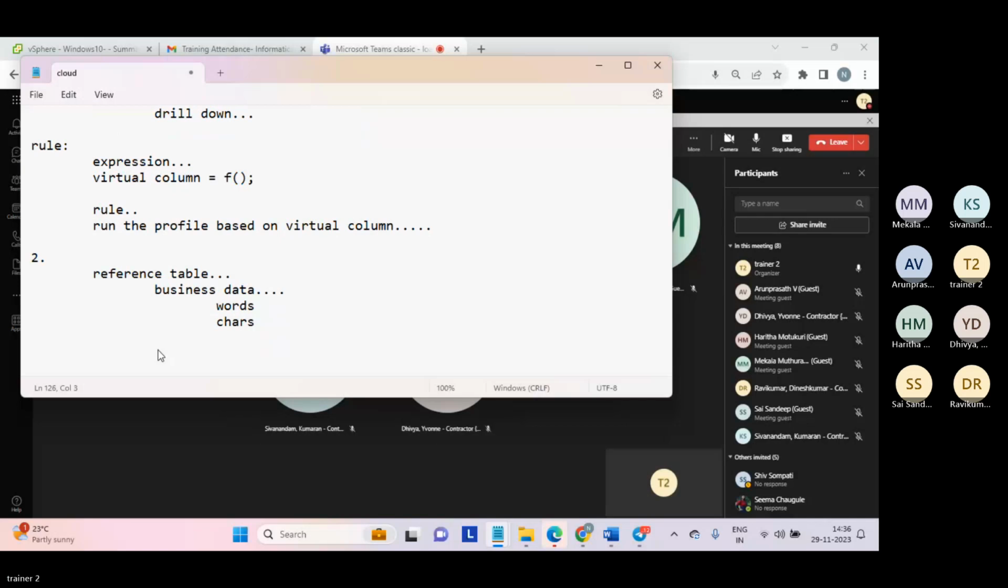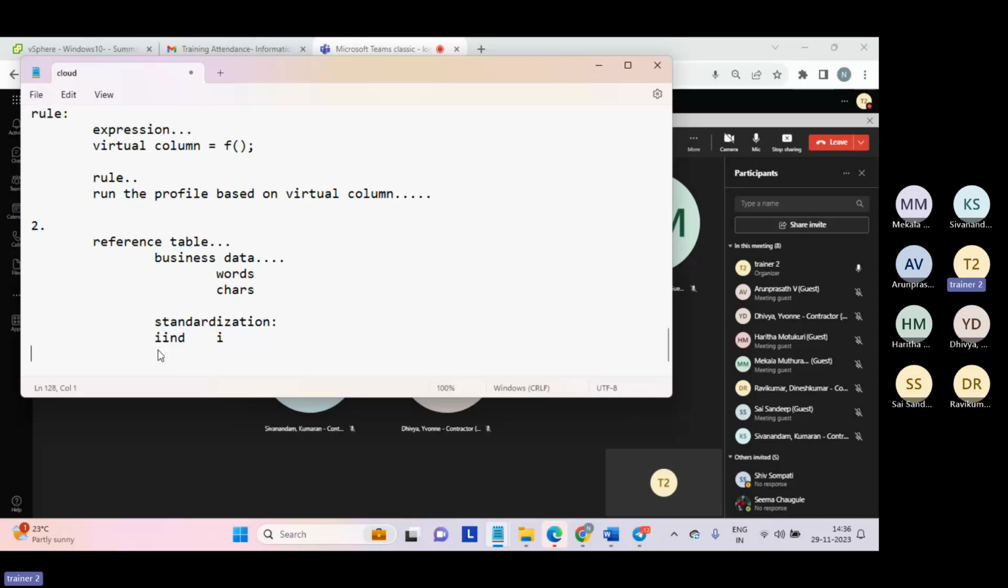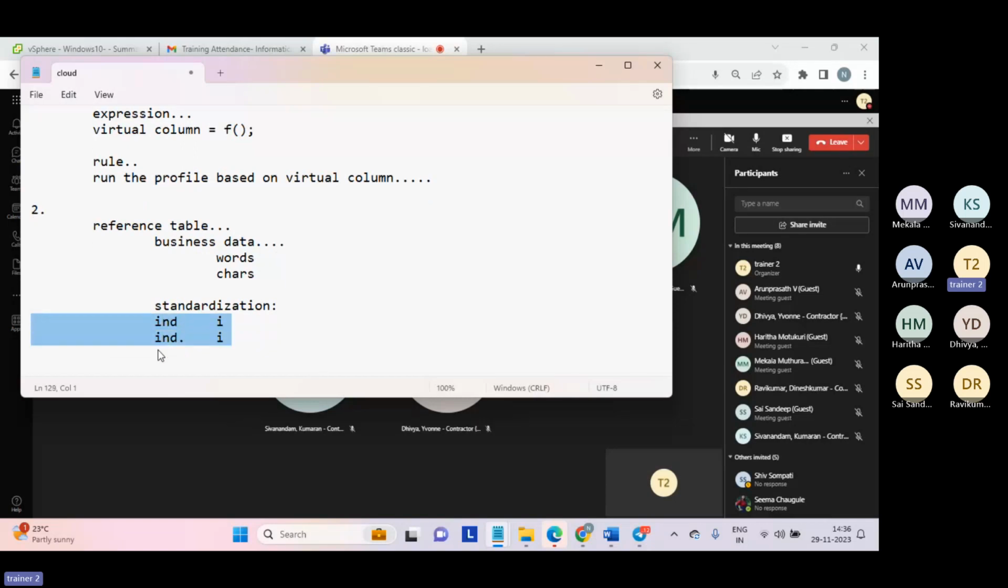And next, we can also have reference data to perform what? Standardization at column level, like the country code we discussed, right? Wherever there's an I and D, replace with I or whatever, right? And so on. Wherever there's I and D dot, replace with I. So these kinds of things can also be defined as part of this particular reference table. Yes or no? So that's it.